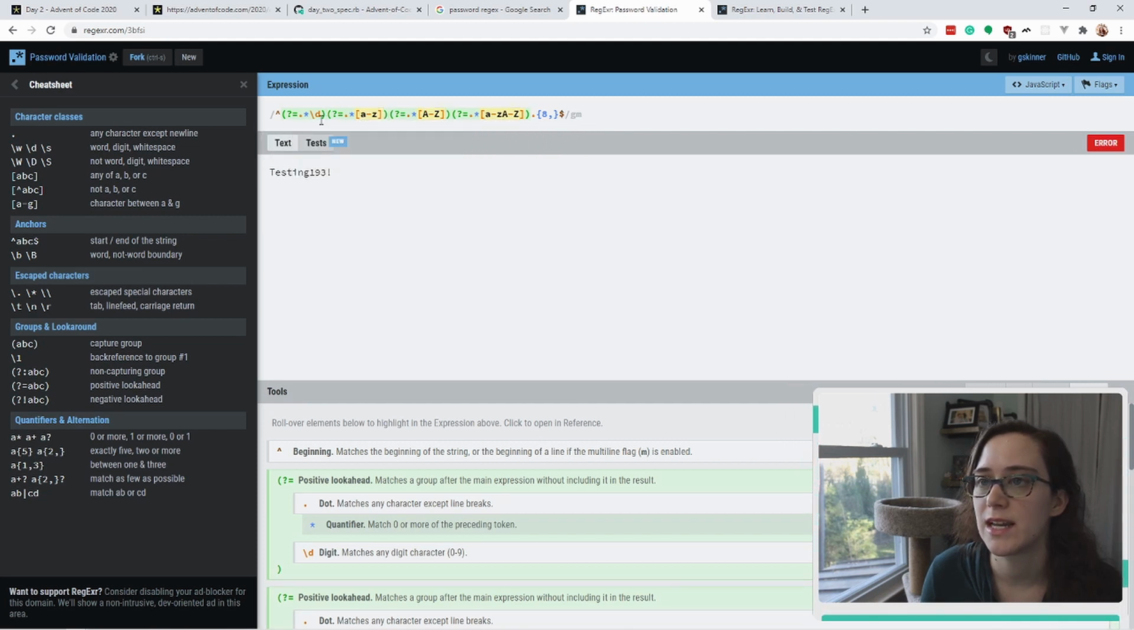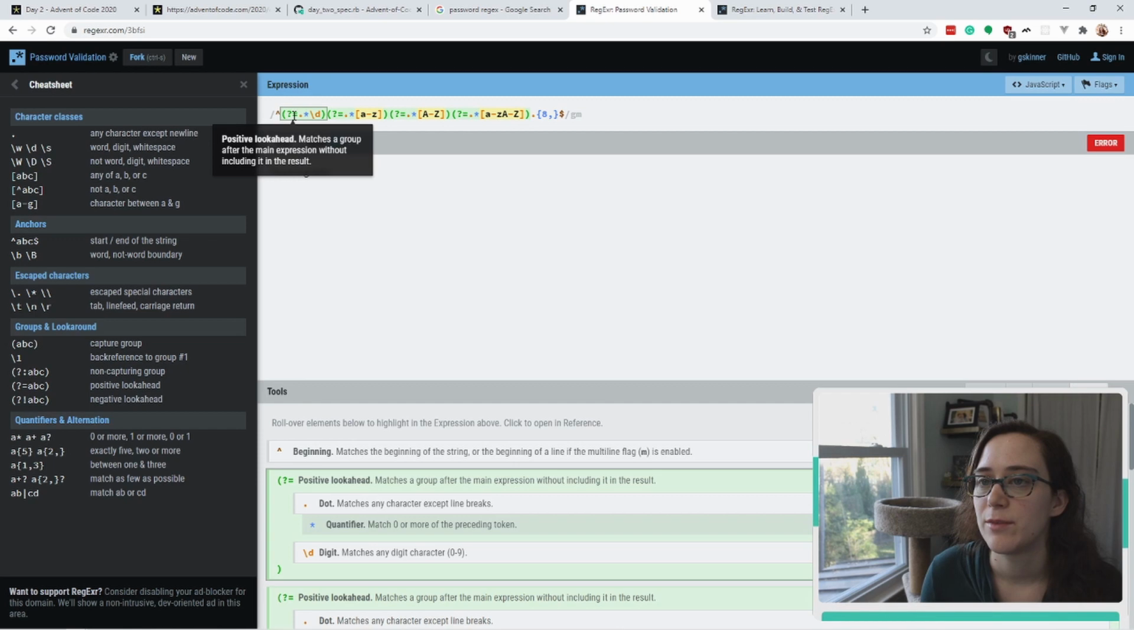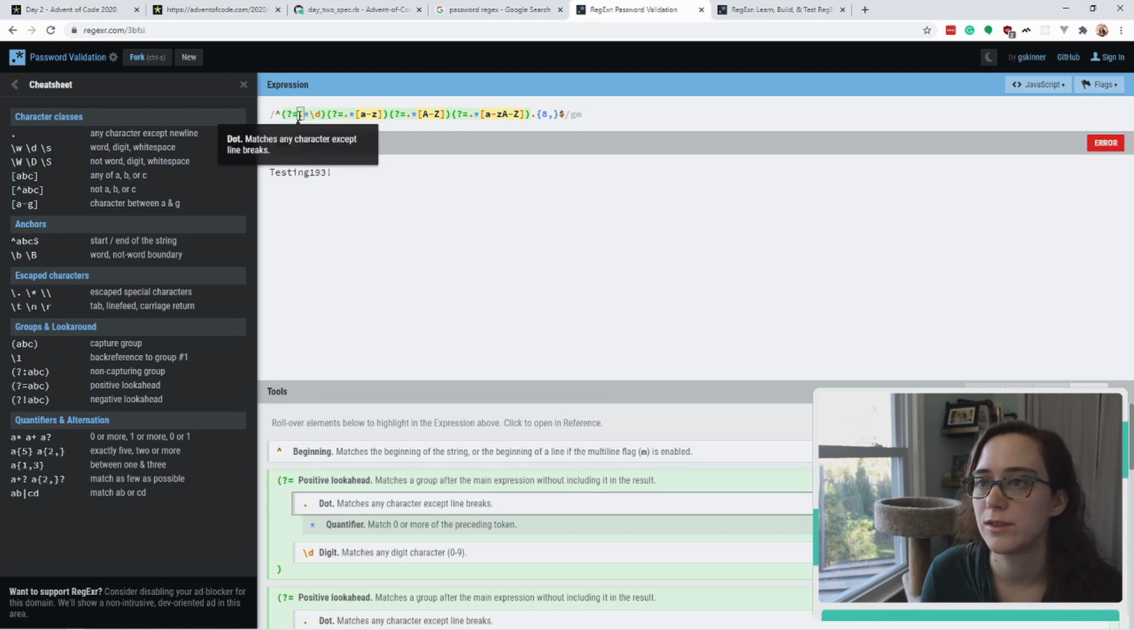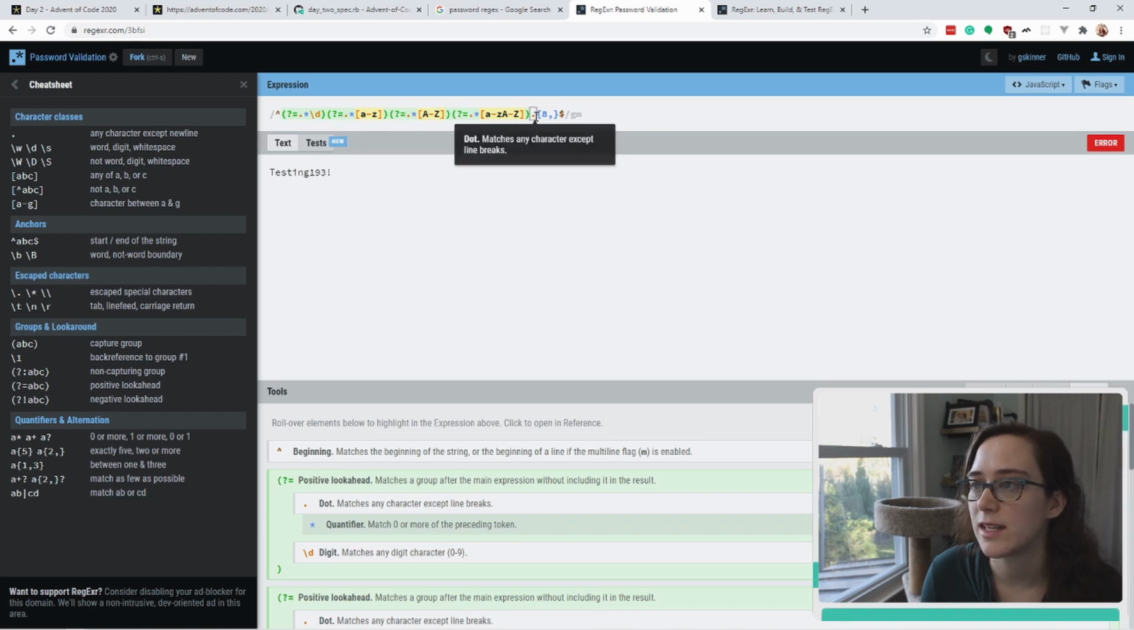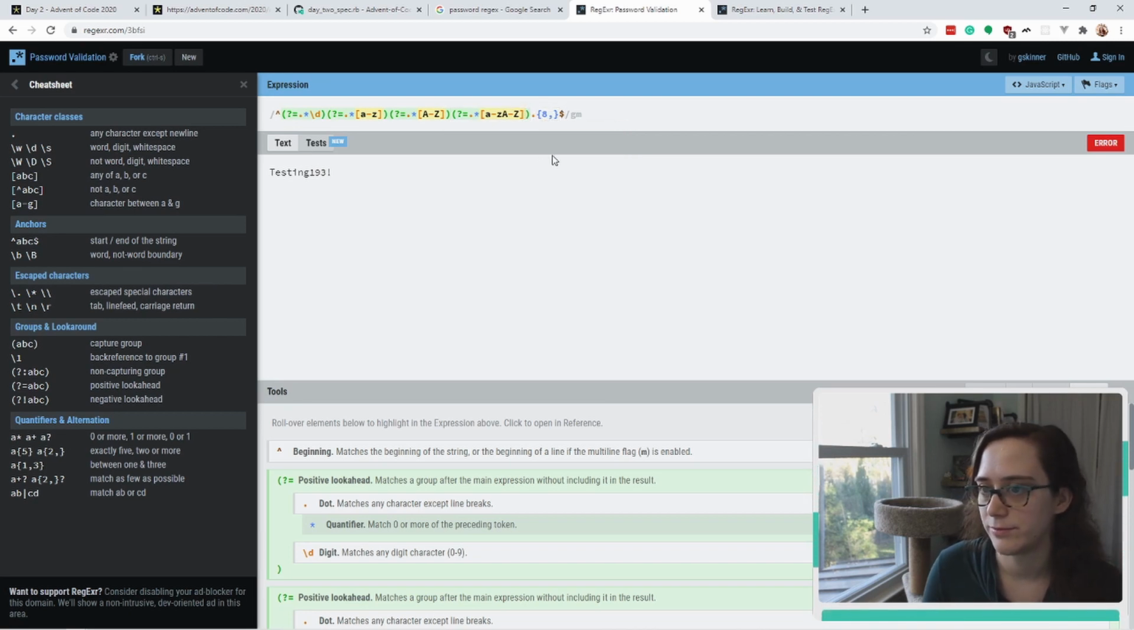Matches a group after the main expression without including it in the result. Looks like they're just using this question mark equals. Can I specify how many? This looks like it's saying at least 8 characters. It's not saying I need, I don't know, 3 numbers. Where's numbers? This is numbers, right?